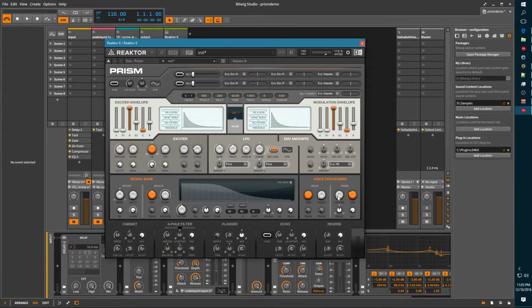So the first thing we're going to do here is take this exciter knob and turn it out to the right so that we only hear this exciter section. I'll explain this knob in a little more detail later.